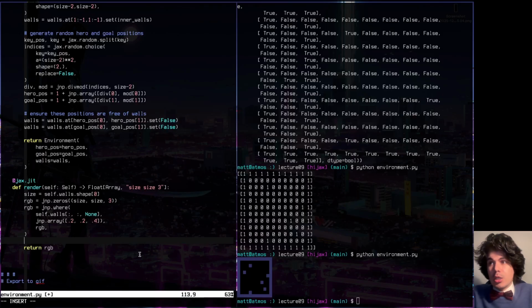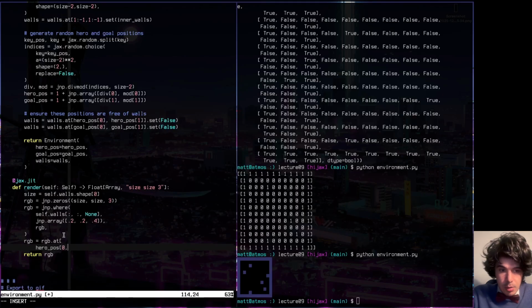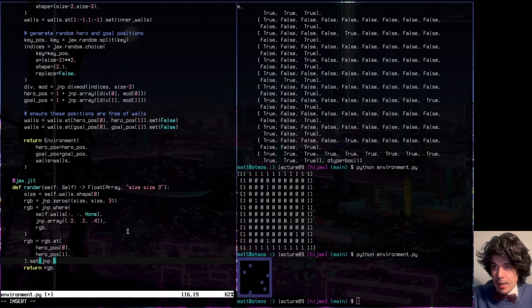This is not going to involve branching. We can just directly index, like we did up here, and we can say RGB.at and so on. So let's do that. RGB equals RGB.at of hero pos 0 and hero pos 1. And at that hero pos, we want to set the RGB array to some color that we can use to represent the hero. Well, I like cyan, so I'm going to set this to cyan. jnp.array of a particular color, and this is just an RGB, so I'm going to use no red, all green, all blue, and that gives us cyan.